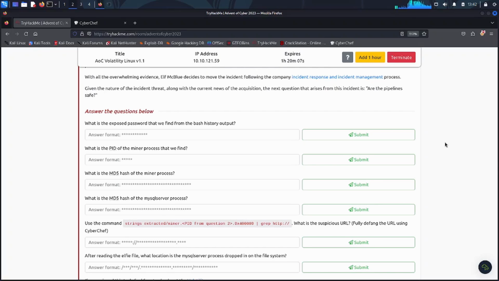So today's task is focusing on memory forensics. Let's start with the questions. What is the exposed password that we find from the bash history output? First things first, we have to start the machine. As you can see, I already started the machine.